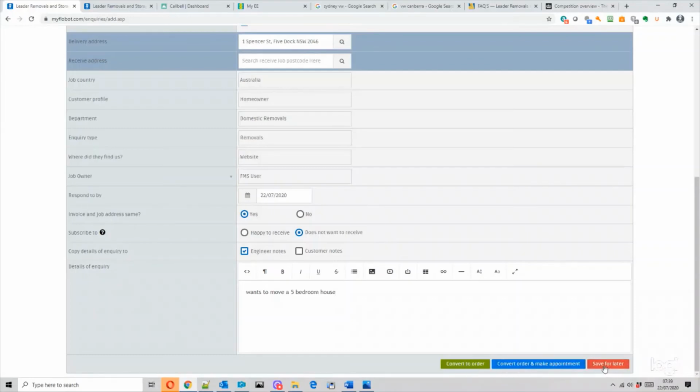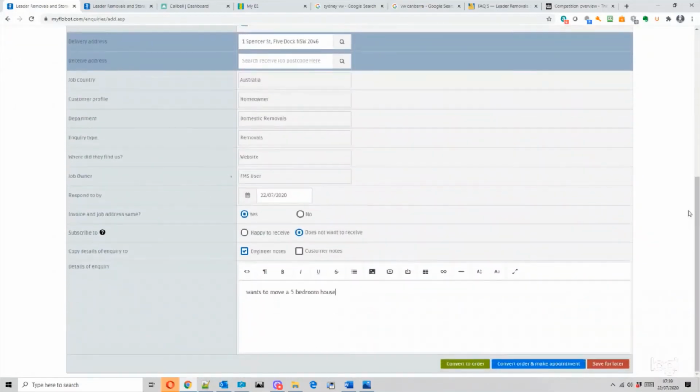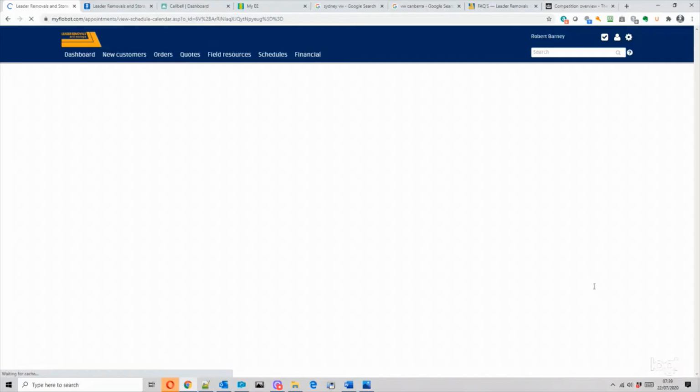Similarly, save for later. We might not be able to do anything right now with it. You know, someone's at the door, we're busy. So we'll save it for later, and then it goes under our new customers tab here, so we don't lose it. We know we have to do something with it. And finally, convert to order and make an appointment.